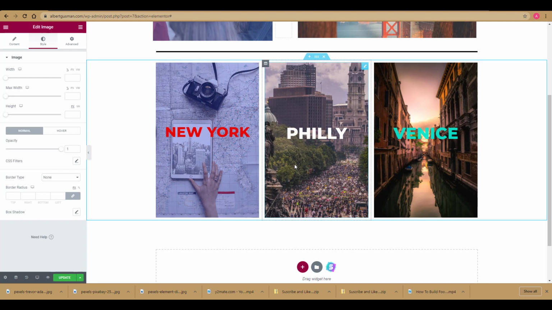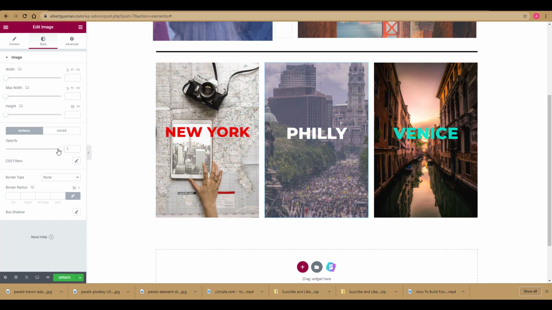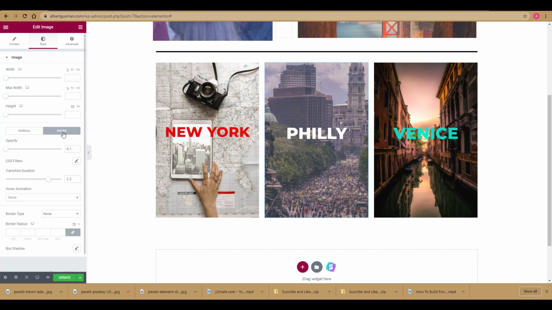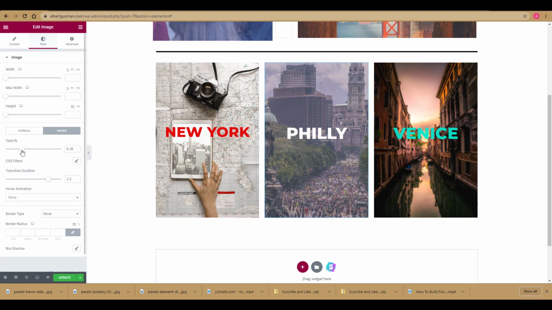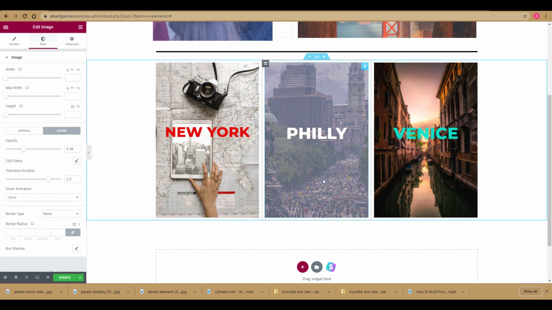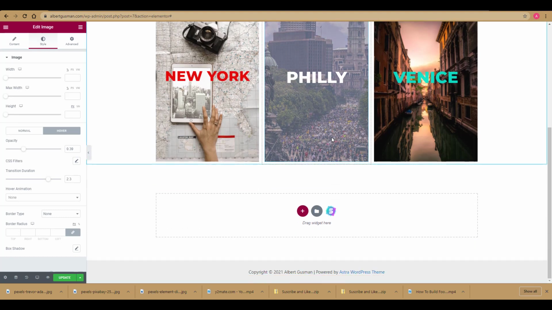So we have New York. We have this one here. Let's see if we could change. Okay, so the hover opacity. Okay, so that lightens it up. So you kind of have to play with these controls. So when we hover, that makes sense. See, it's hover and then boom. Okay, so you kind of get the idea of how we manipulated this.